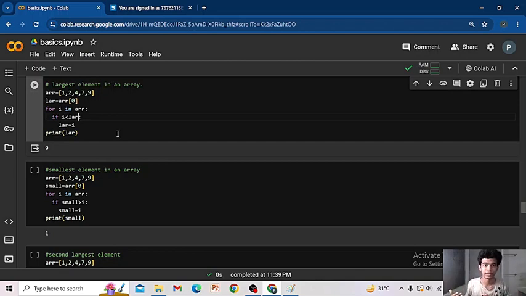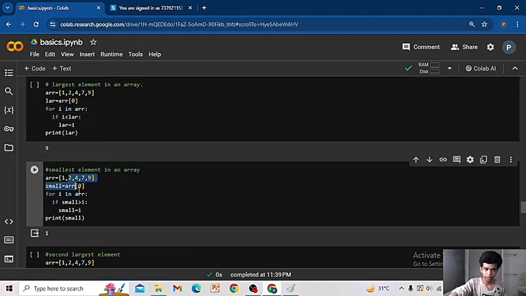Current element is greater than largest. I want to update the largest as the current element. Fine, so the answer is 9. Now, same question, same thing.